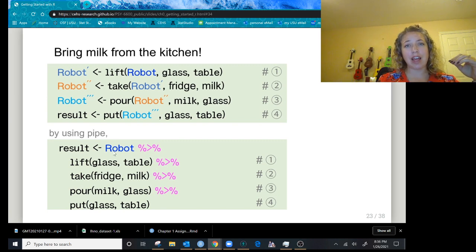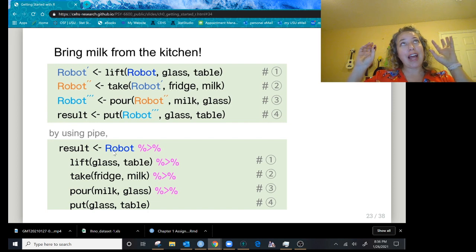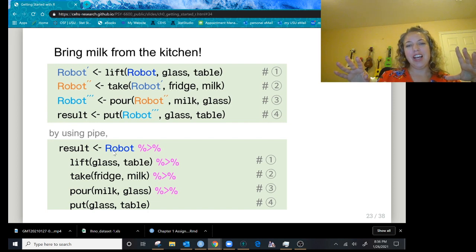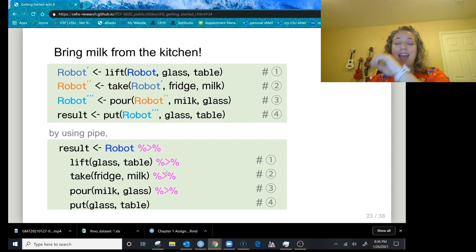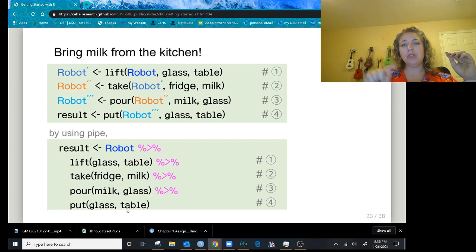So you can see on this slide, we have these flashing hot pink, fuchsia colored pipes. So we're going to take our robot and he will lift the glass on the table. And then he will take from the fridge the milk. And then he will pour the milk into the glass. And then he'll put the glass on the table. So each of these steps flows into each other. And this makes it a lot easier to read and write the code.